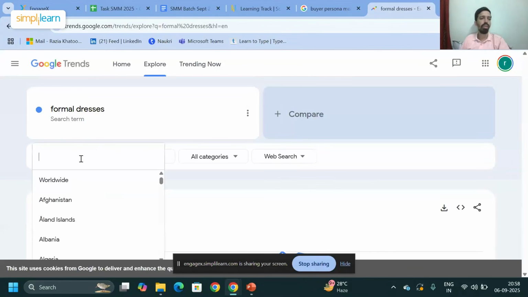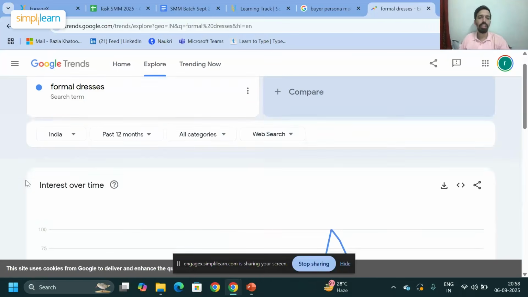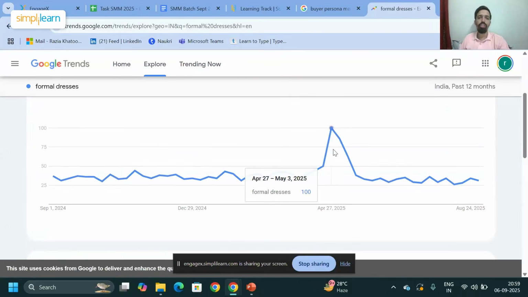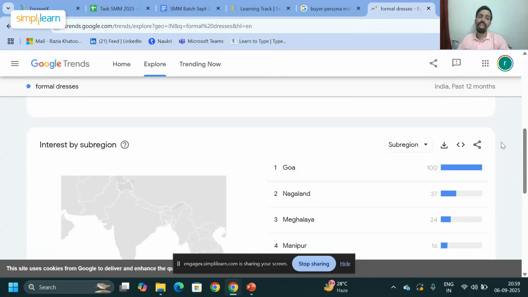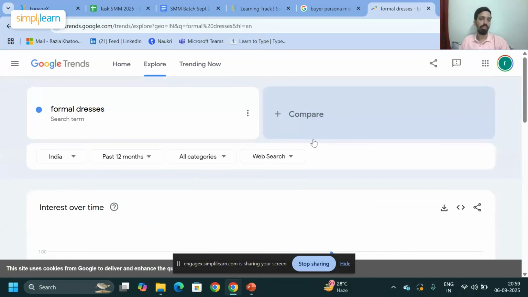Let me go by India, because obviously we are from India, so it will be better for us to check it in India rather than worldwide. So in India also it is very popular. Now let's say, for example, I have an e-commerce website and I am selling formal dresses. If I want to run advertisements, which city in India do I need to target? That is my big question. First of all, is the demand there or not? The demand is there. And now there is competition.